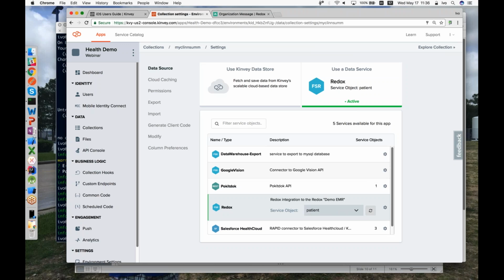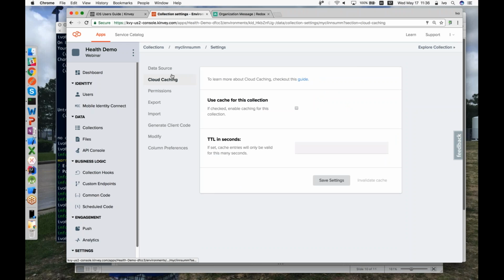Now, EHRs are not really fast. They're not built for speed, and certainly not mobile speed. People on a phone get anxious if a request takes more than 500 milliseconds, and a live EHR lookup can definitely be longer than that. So what I can do is turn on cloud caching. This is really powerful. You just turn it on here as an example.